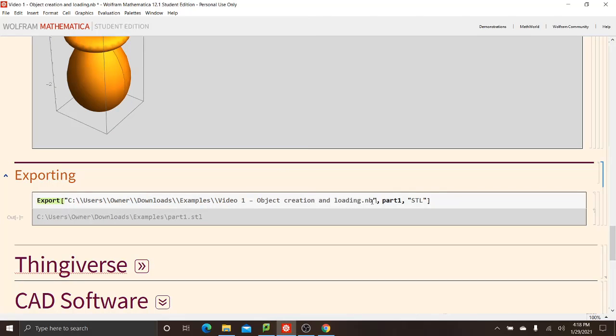However, what you will have to change is the very end of it, because you're obviously not going to want to have it named by the file that you just used to get the file path. So I'm going to call this part3.stl.